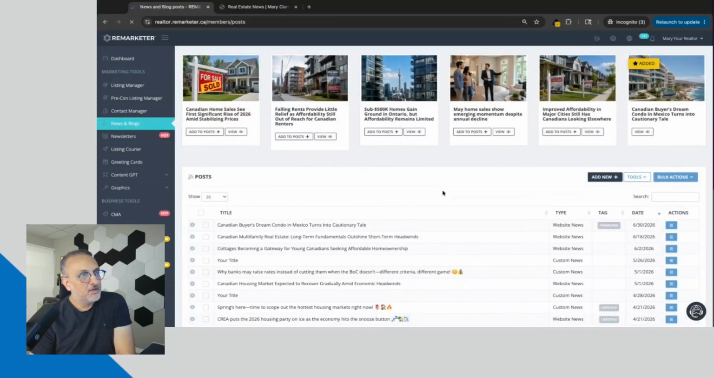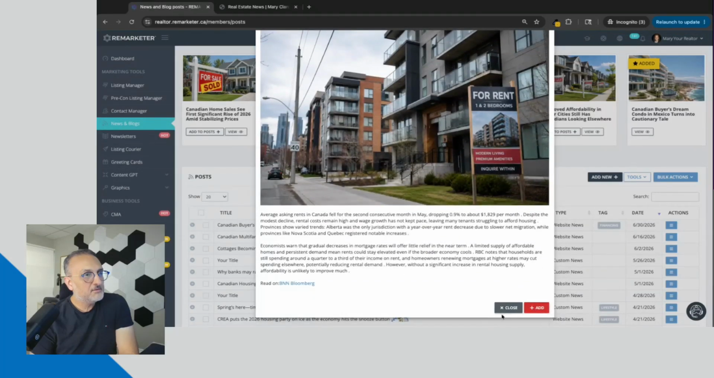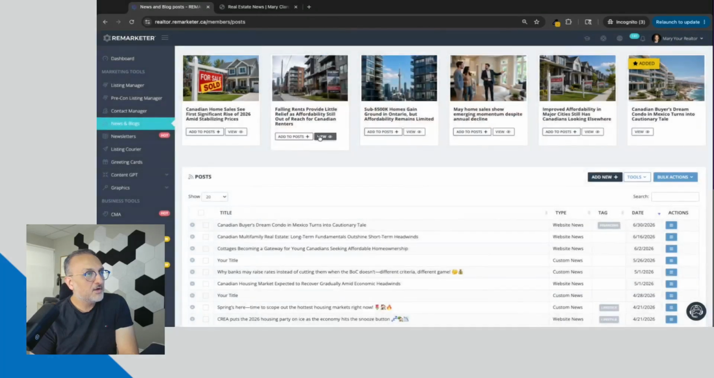However, if you wish to take over and do your own thing with blogging, you can stop that service, or you can have that service going on while you also create your own blog posts as well. So if any of these resonate and you wish to add them to your website, you can simply view the article here. And if you like it, you could just simply click on add, and this will add the post to your website.